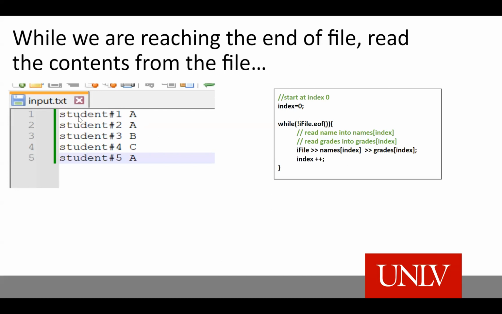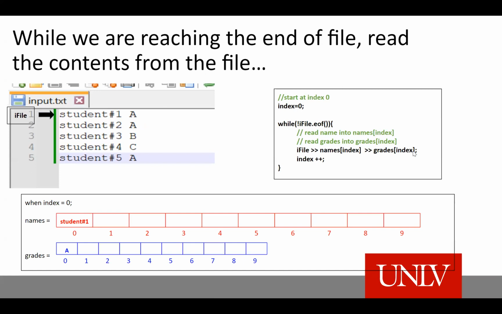So for every line, I'm pushing the first value until it encounters a white space. A white space is nothing but a space, new line character, or a tab character. So until the file encounters a new line, tab, or space, I'm reading everything into the names of index. Initially, the index is 0. And once white space is encountered, it treats the second value, which is grade A, as a separate entity, and I'm redirecting it into grades of index. Again, index is 0. So I'm reading student 1 and grades from the first line.